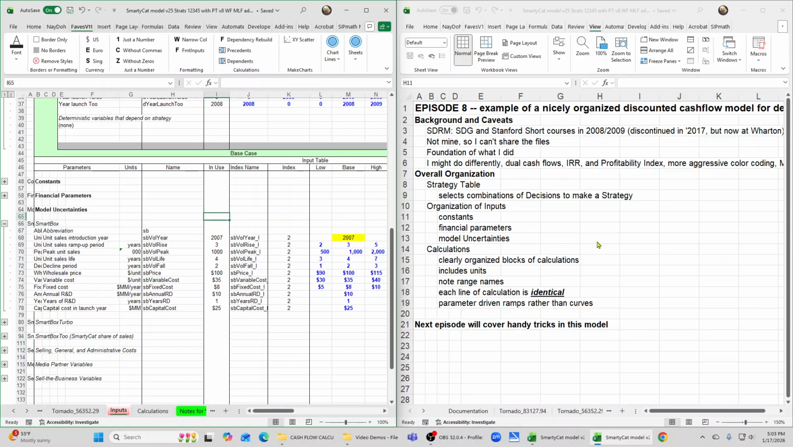The next episode, I'm going to cover some handy tricks that are used in this model, and a lot of really clever things are going on here.